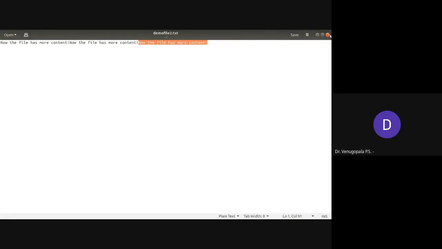So this example demonstrates how to read the contents from the file and how to write the contents to the file using the open function, append mode, read function, and write function. So file handling is pretty simple in Python. With one or two lines of code, I'll be able to read the contents from the file, which is very much essential in machine learning.